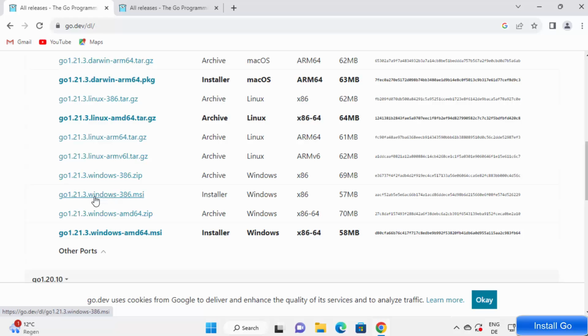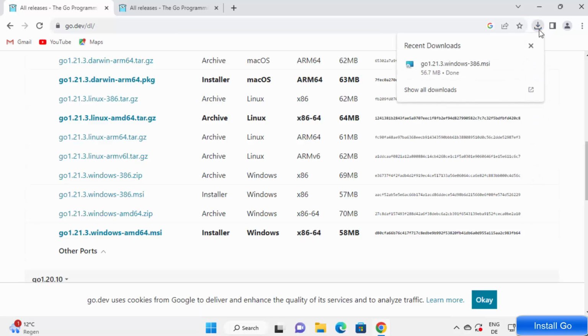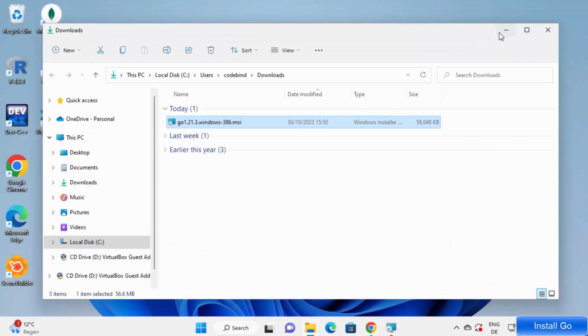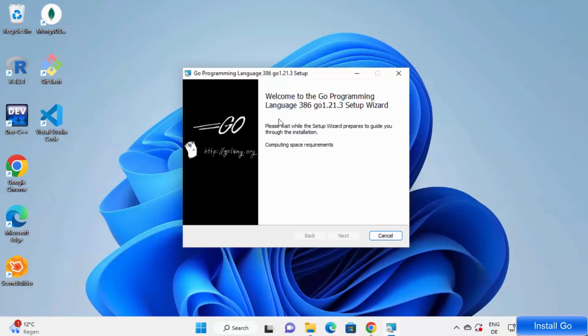So we are going to download this .msi file. So I'm going to click on this .msi file link. Now once this MSI file is downloaded, you can go to this download icon and you can go to the folder where it's downloaded. So I'm going to click on this MSI file, and let me minimize the browser and this folder explorer here, and you can see the download of Go programming language has been started here.